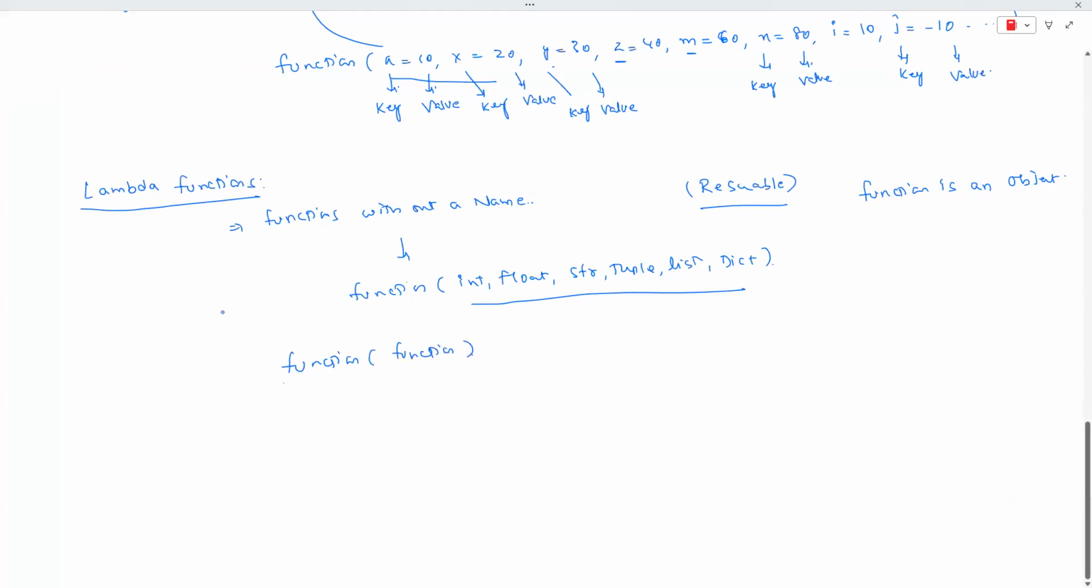Observe carefully. A function can take a function as an input argument, because a function is also an object. A function can take any type of argument as an input. It can take an integer, float, string. It can take a list, tuple, set, dictionary, frozen set. Even we can give another function. That means one function is an argument to another function.